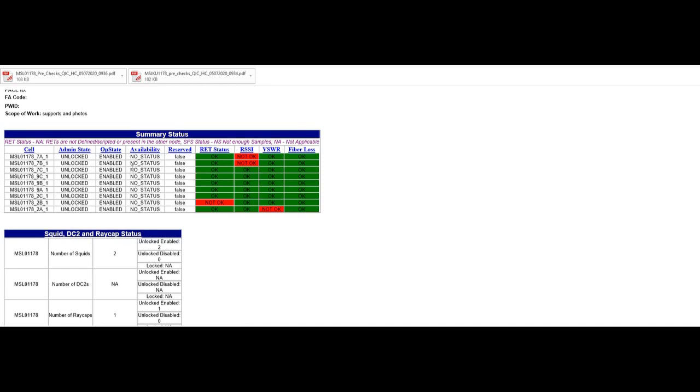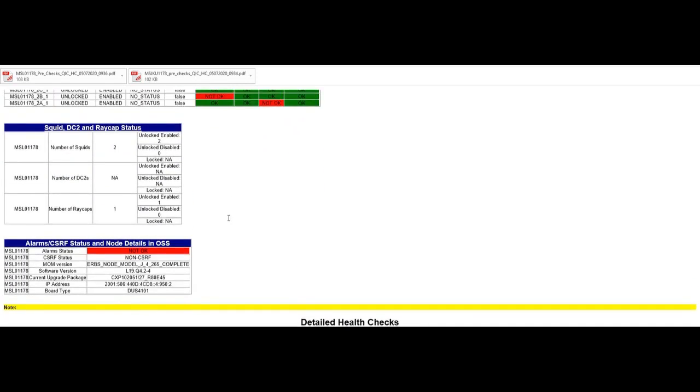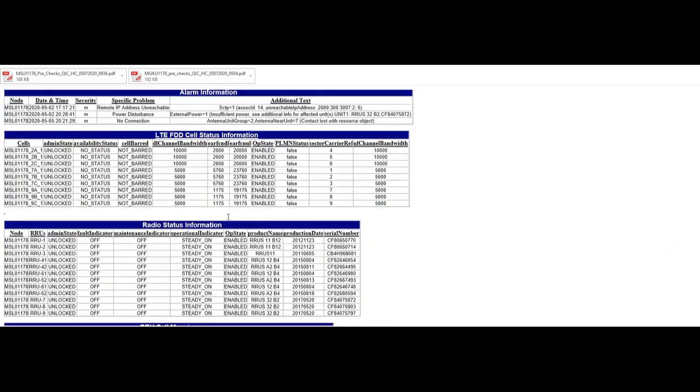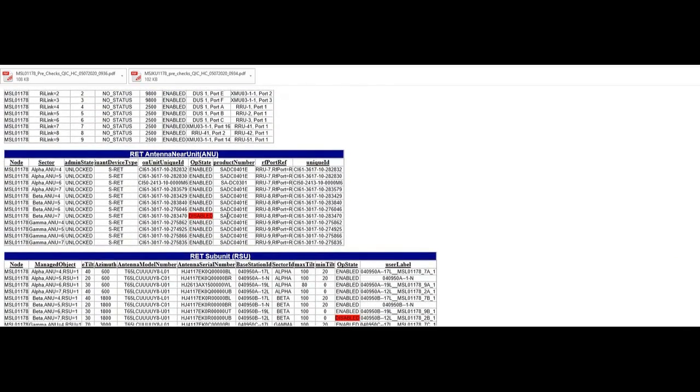But we can look and see what we have just as a snapshot. Say you're pulling this up on your phone, you're at the top of the tower, and you want to see, okay, what do I have? We can look in here and see, okay, we have a red alarm. We can scroll over and see what technology it's on and what sector. It's on 2100 beta. We have a couple RSSIs on 700 alpha and beta and a VSWR on 2100 alpha, right? So we have some things to address. And then sometimes, but not always, they will list more information about that in your health check.